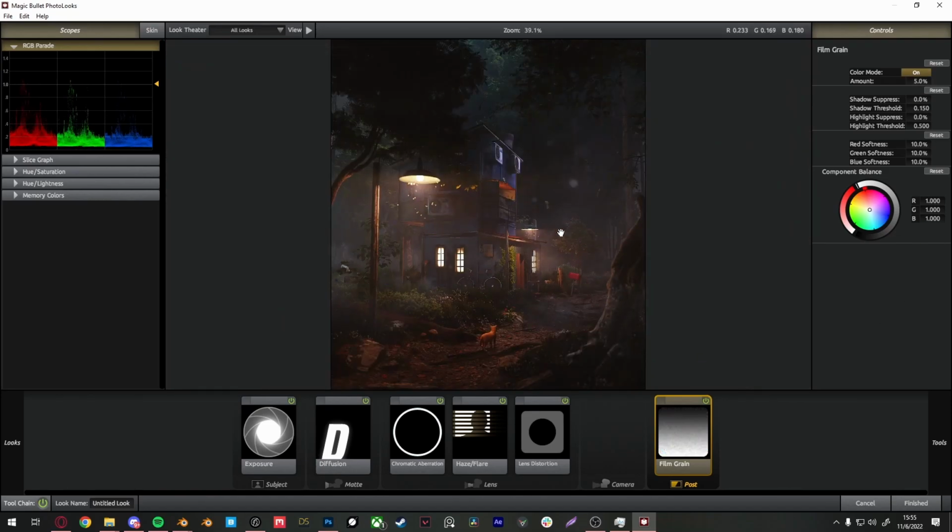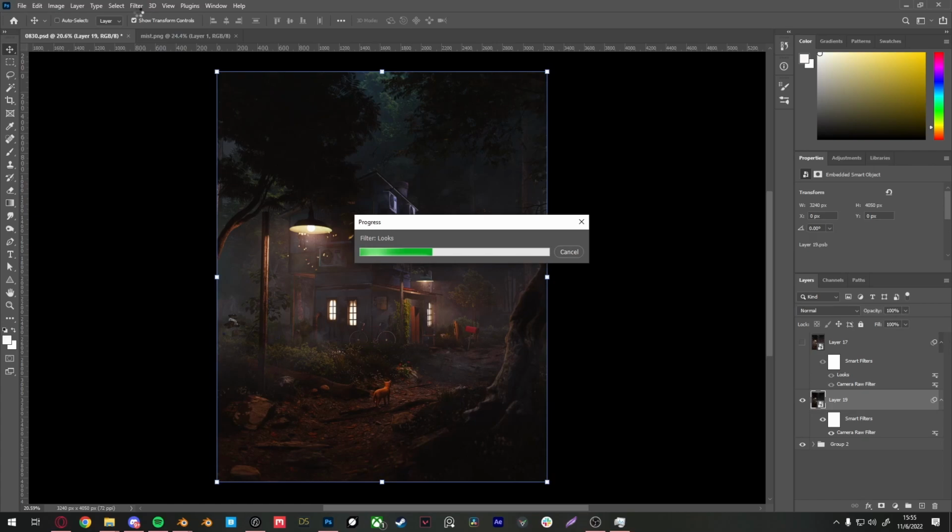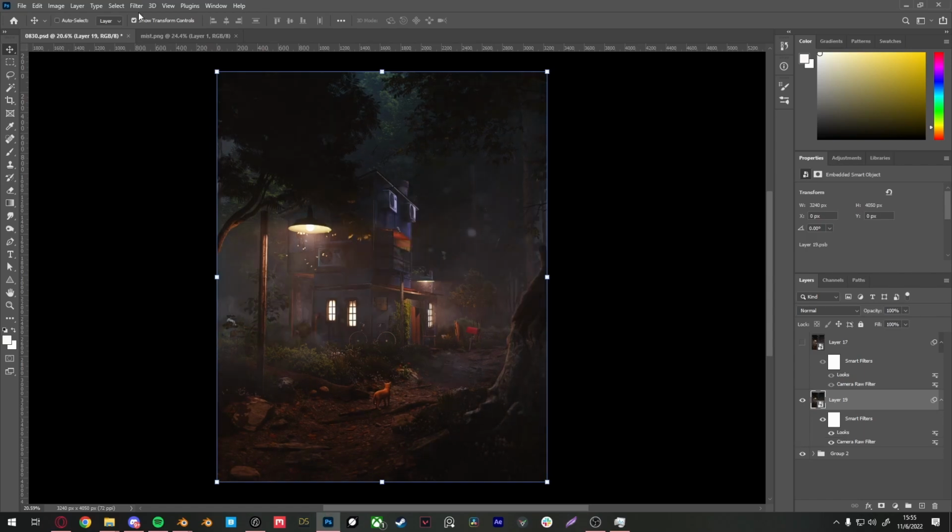You can also add film grain just within the Photoshop Camera Raw filter itself, but I like to use Magic Bullet Looks for this. I've started using the Analog FX lately, and it's a much better plugin for Photoshop. So kind of recommend you to check it out, but for this one I used Magic Bullet Looks.